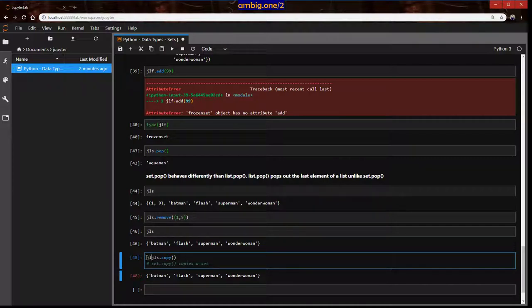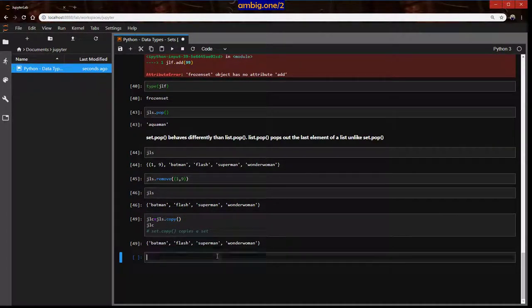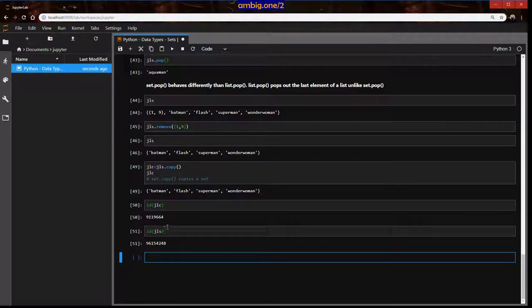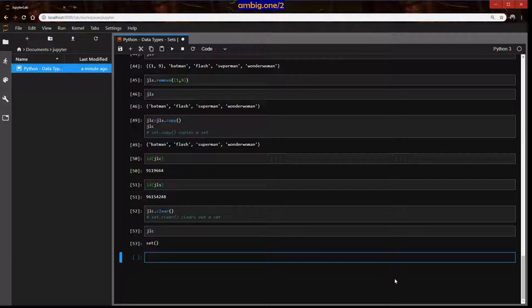But what if you want to store that here and then I want to print that as well? Yep, there you go. JLC is a copy of that. Now, what if I do ID of JLC and ID of JLS? They are different. What if I want to do JLC.clear? Set.clear clears our set. Let me see JLC. As you can see, the set is empty now. It's an empty set.